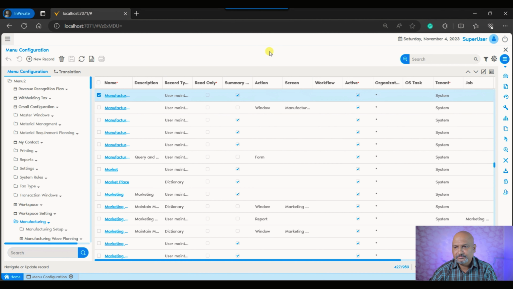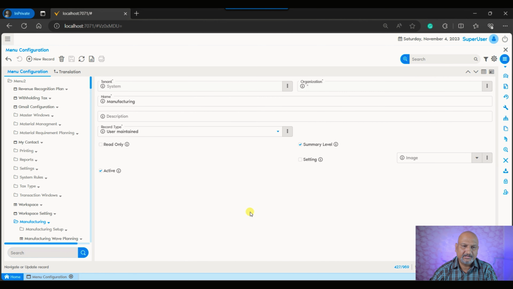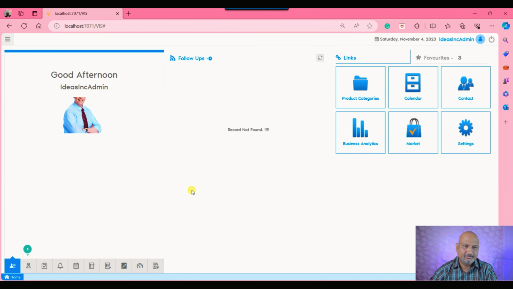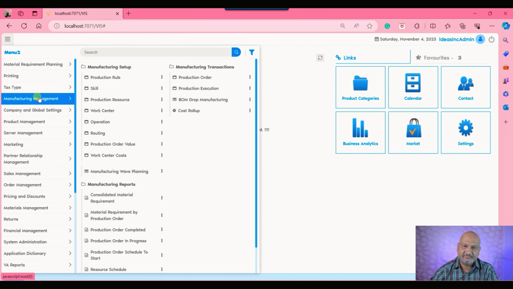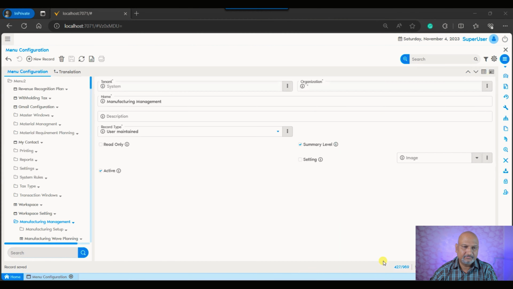Also, in terms of the menu, if I want to make a certain change to the name, let's say I want the folder to come as manufacturing management, I would be able to make this change. I can save this. Thereafter, I can log out and log in, or I will directly refresh this, and I would see it changed to manufacturing management. Similarly, you would be able to change any of the components that are available here. If you want to search for a certain component, you would be able to do so.